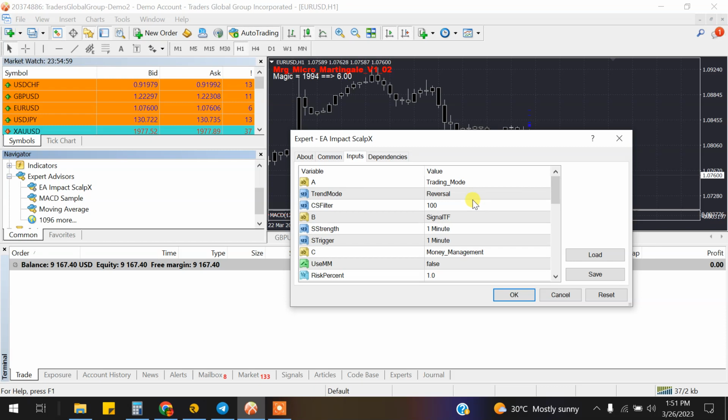So, the trend mode. If you want to trade only reversals, you can put it on reversal. If you want it to be with the trend, just double click and choose follow the trend. These two can make a big difference in results, and I will also drop another video showing the difference between following the trend versus reversal. Reversal would only scalp and won't give a lot of pips and profit, but if it follows the trend, it will hold out the trade.